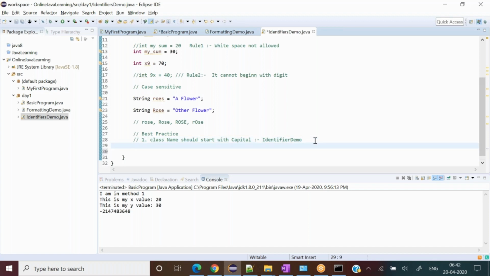Then comes the variable and method name. Here, variable and method names should start with a lowercase letter. All right. So, like I have my_sum, or say for example, int sum. So s started with lowercase itself. Let's say 70. Oh, sorry.